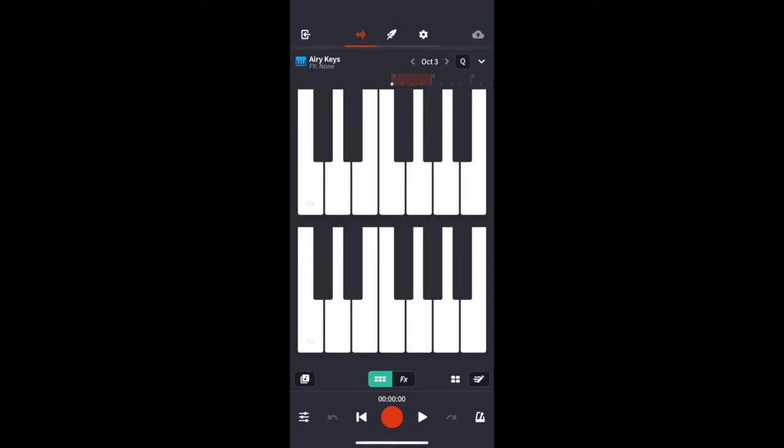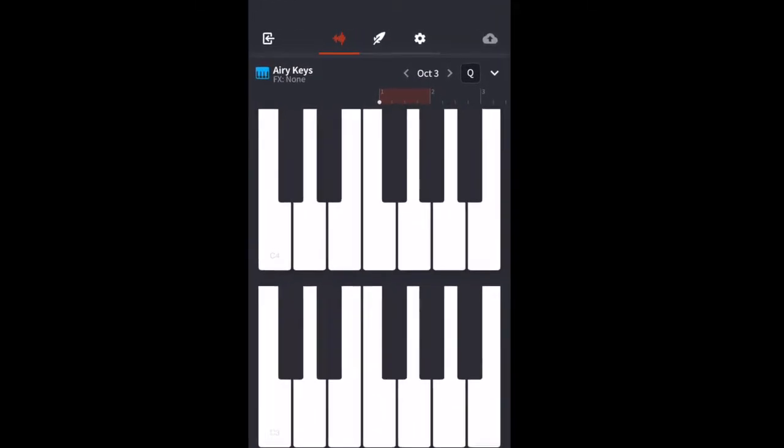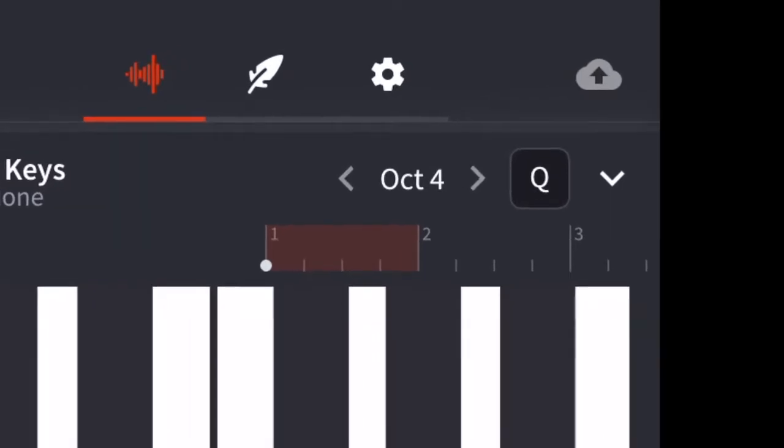This is our next screen. It's got a picture of the keyboards on it, and I'm just going to have a listen. If you want either a higher or lower pitch, you can choose to change the octave button at the top, either up or down.